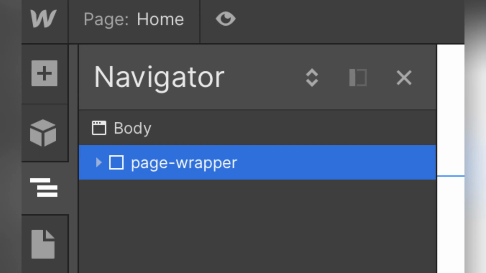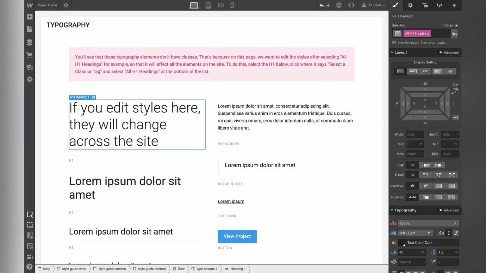With it highlighted, press Command-C on a Mac or Control-C on Windows to copy all of its contents. Next, open your destination Webflow project in a separate browser tab. Create a brand new blank page where you want this copied content to live. Click on the empty body element of this new page and press Command-V or Control-V to paste.